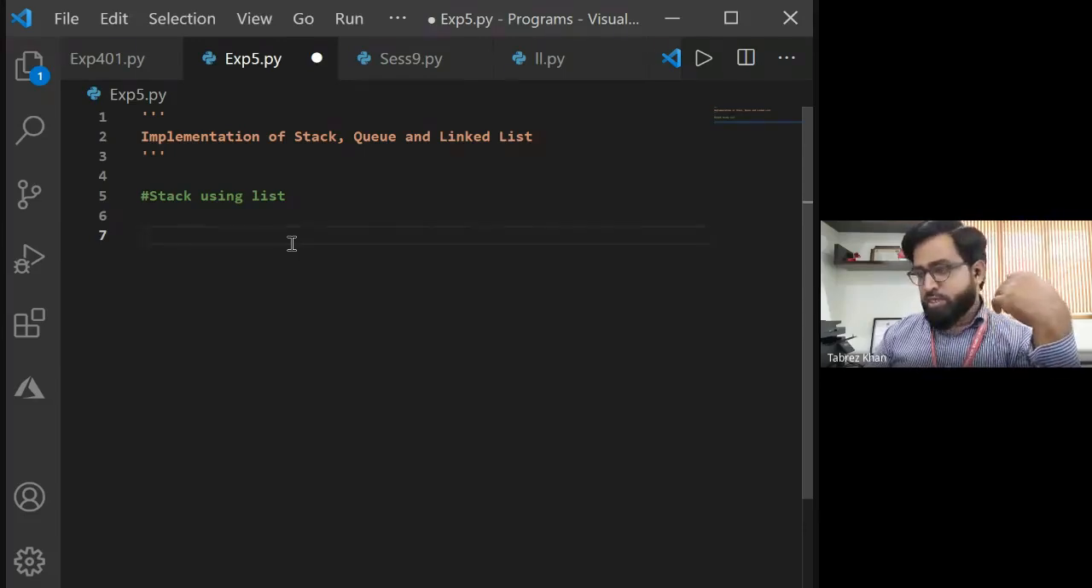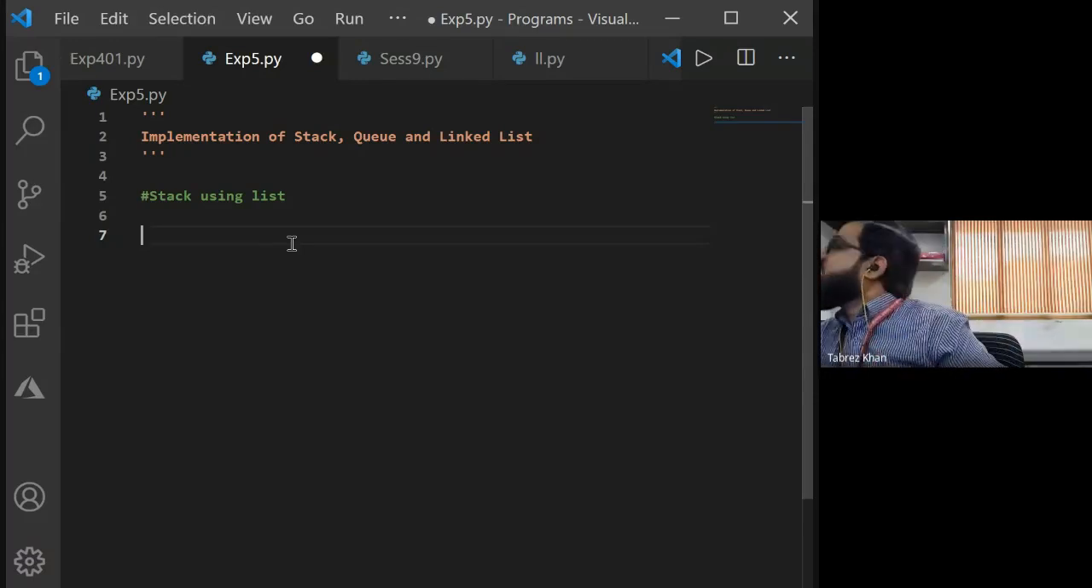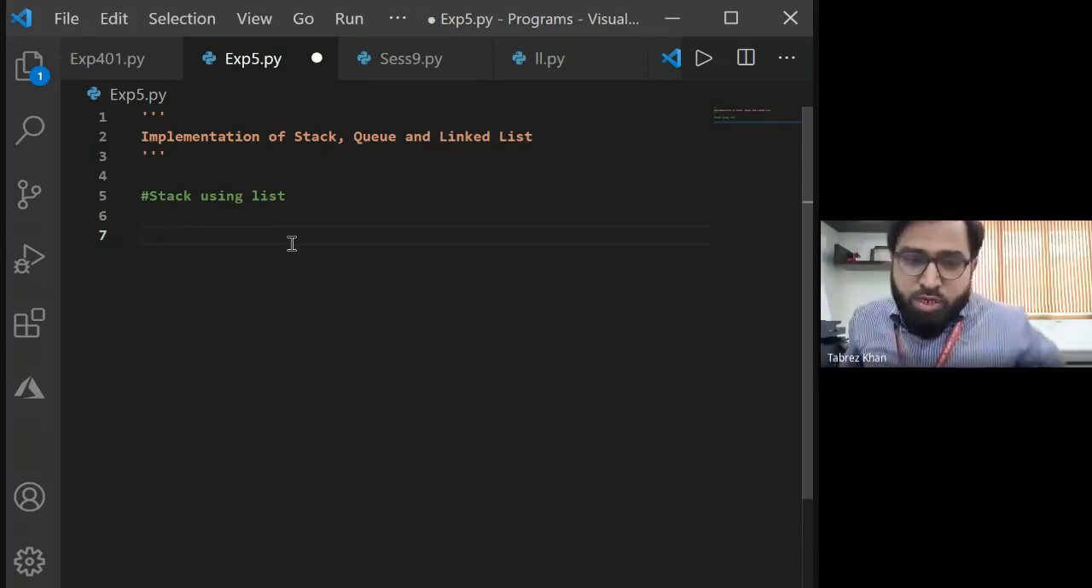Class. Farhan says class. Any other student? Class, or simply functions, or no class, no function and directly into the main method. All are saying class. Okay, so let's do it using class. Let's define the class for the stack.